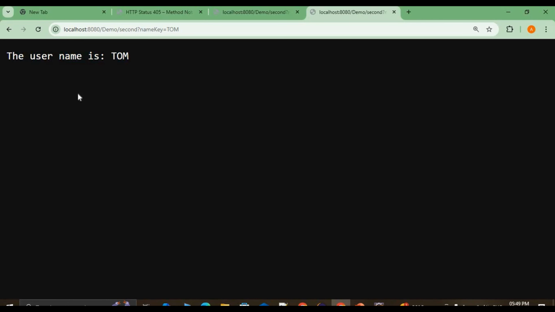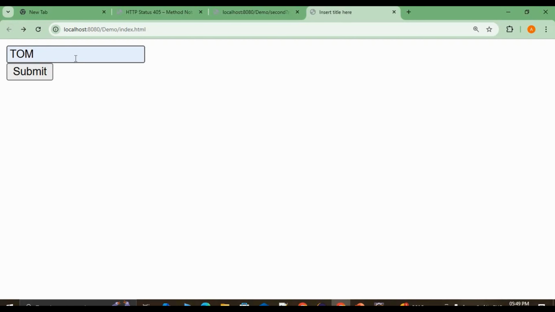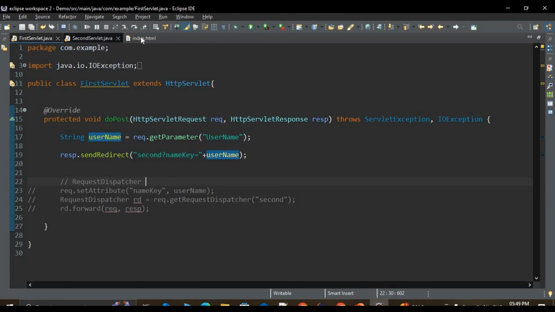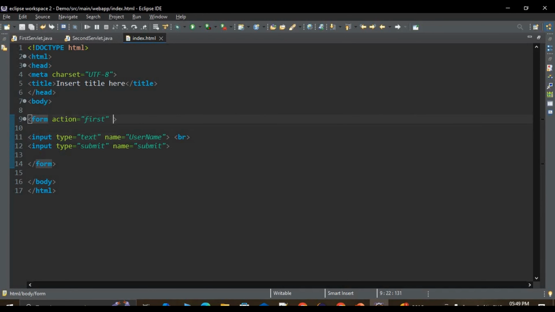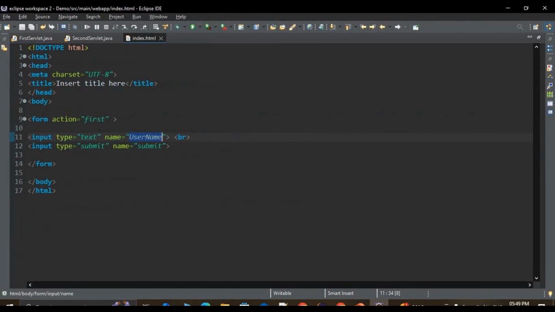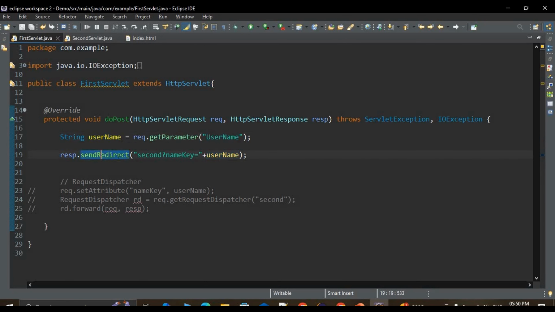So let's see how this is working. Whenever the user enters his name and clicks on the submit button, the control goes to the first servlet. The first servlet gets the parameter username, since this is what we have defined over here. And then we pass this in the sendRedirect method.